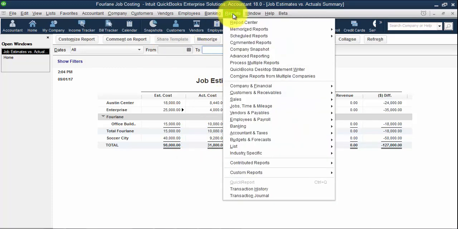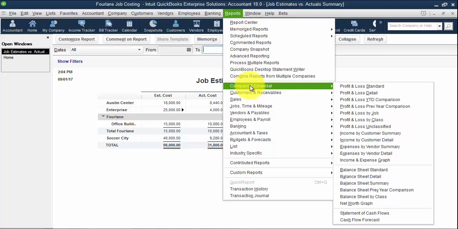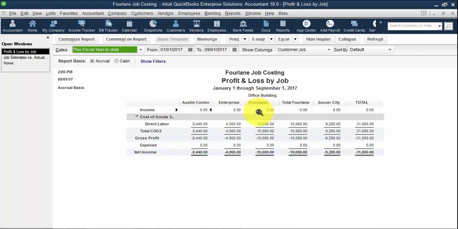The second report that we want to look at is our profit and loss by job report. So we still have no revenues because we have not moved the estimates to be actuals in the invoicing section yet, so no revenues yet, but we do have job costing in here. It's showing me all of the costs against the job, 84, 4,000, 10,000, total for Fourlane 10,000, Soccer City 9280. All of the costs are against the job. Total is 3180. Now this is looking at profit and loss by job. This is not looking at the profit and loss as a whole.